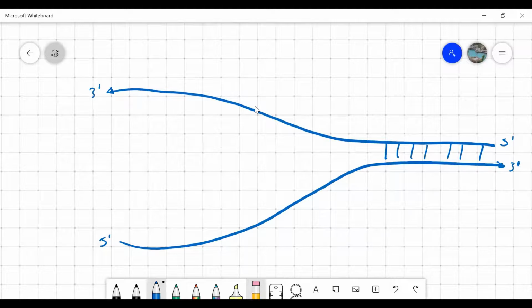Okay, so what I'm going to do now is start filling in some of the details of what is needed here. So the first detail is going to be my helicase. So here is my helicase, and I'm going to draw it in right here like this.